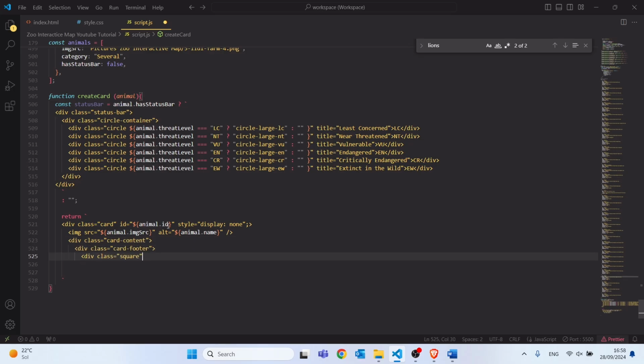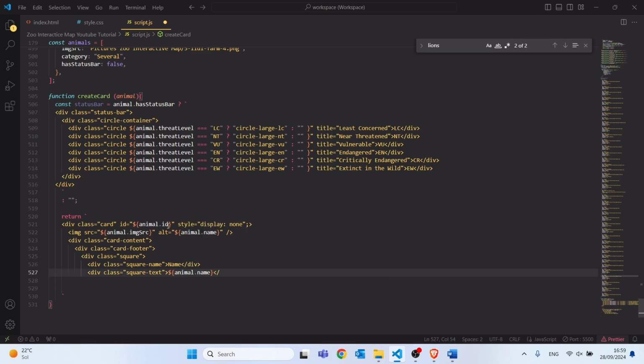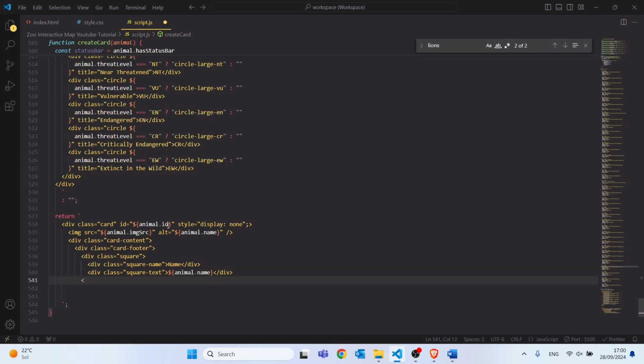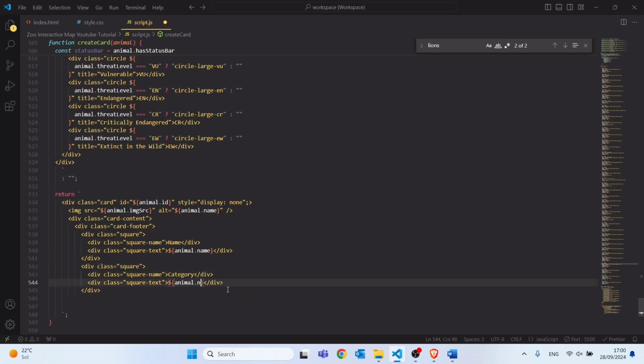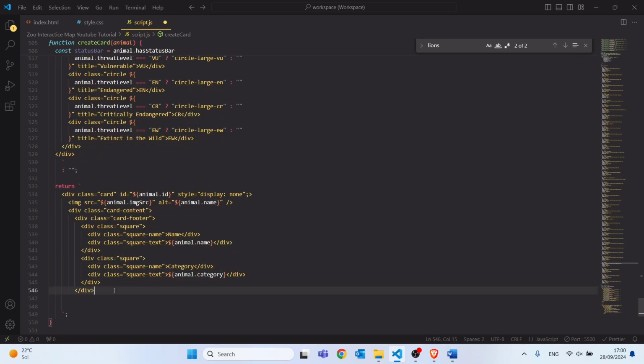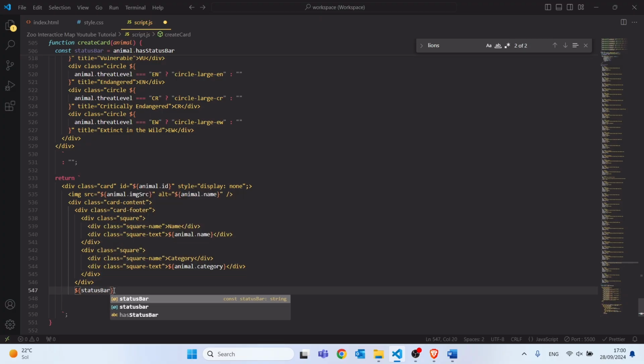For example, the animal's name is displayed using the animal.name attribute, and the animal's category is displayed using the animal.category attribute. Then adding the status bar, if the status bar is generated, for example as status bar is true, it is included at the end of the card.